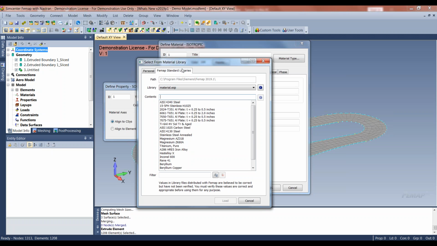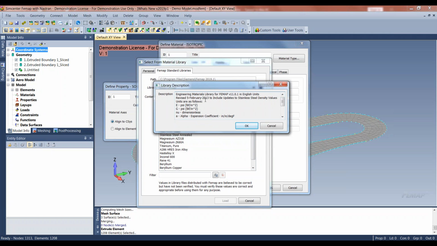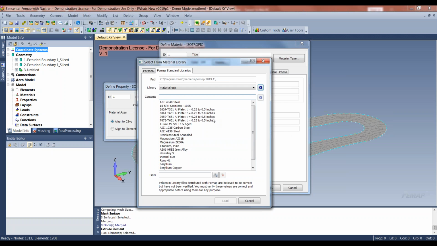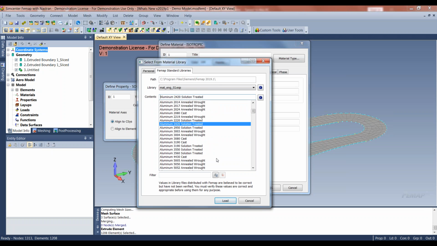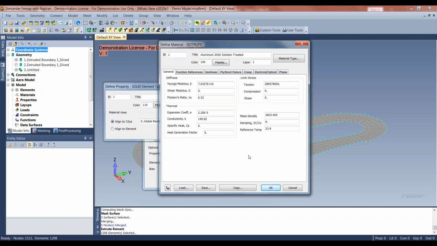So first you'll notice that we're under Femap standard libraries. And if you drop down the libraries, you can see the 4 material libraries that come with an installation. And then you can see the materials that belong to that library. If you press the information button, you get a nice description of the library. And this is an SI model, so I need to change to a millimeters library, and we can just pick some sort of aluminum. Let's see. We'll just pick 2420 aluminum, and we'll say load. And then we can say okay.